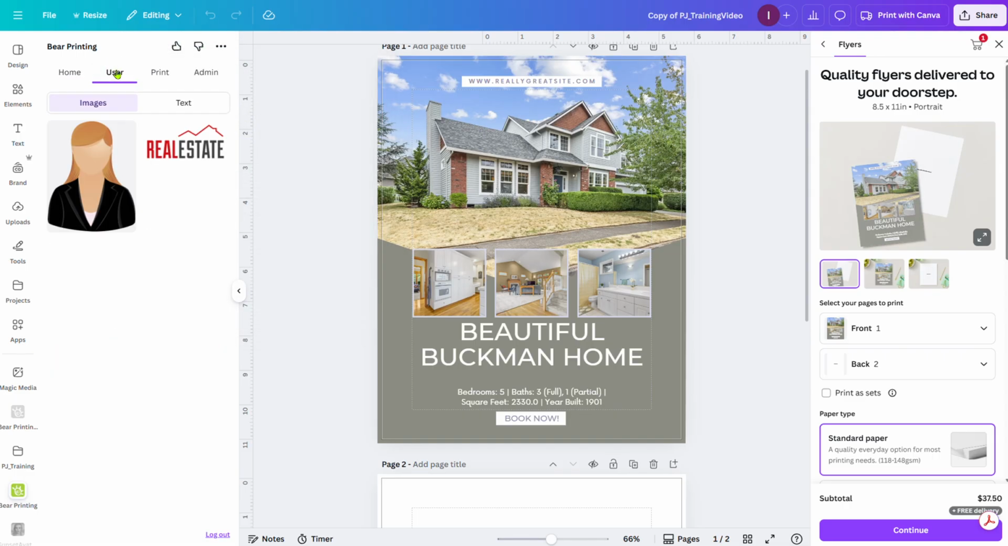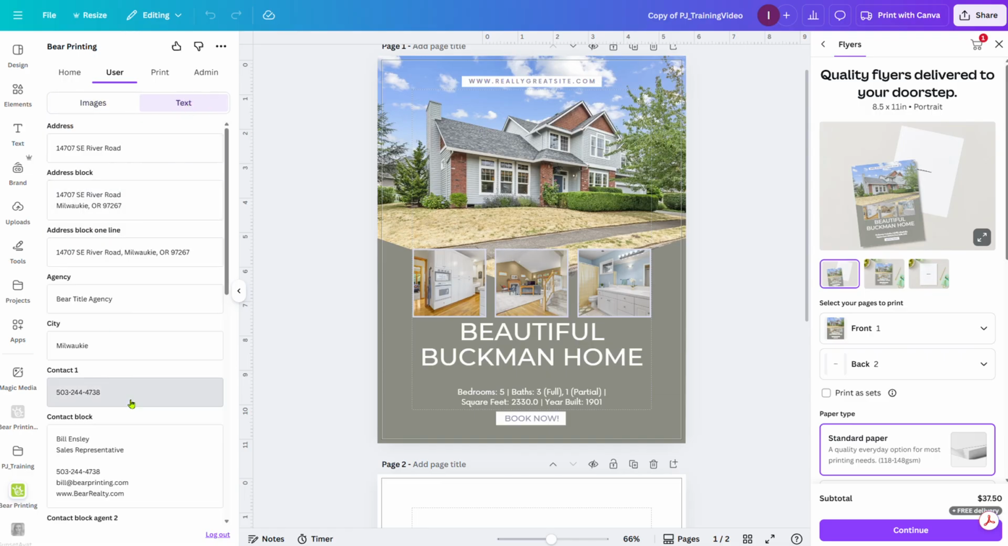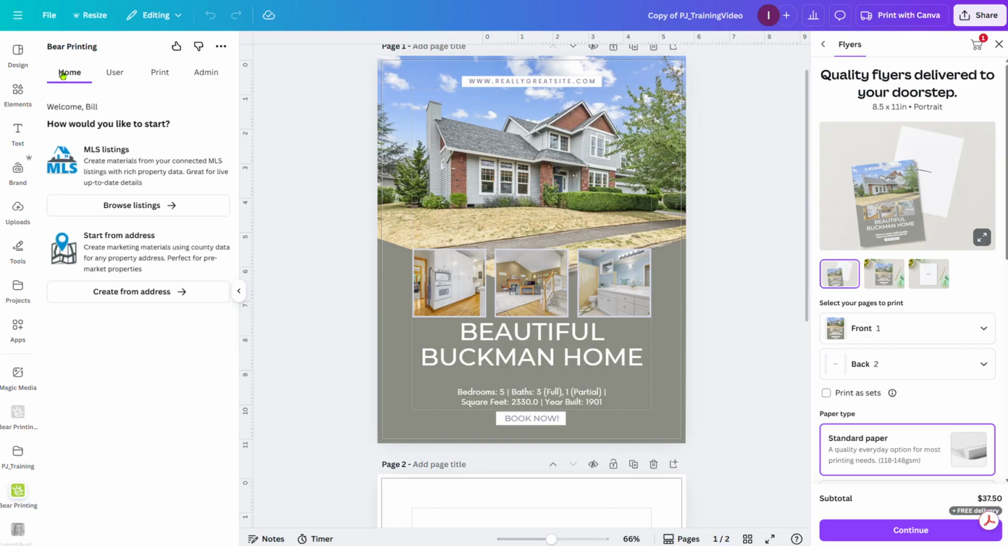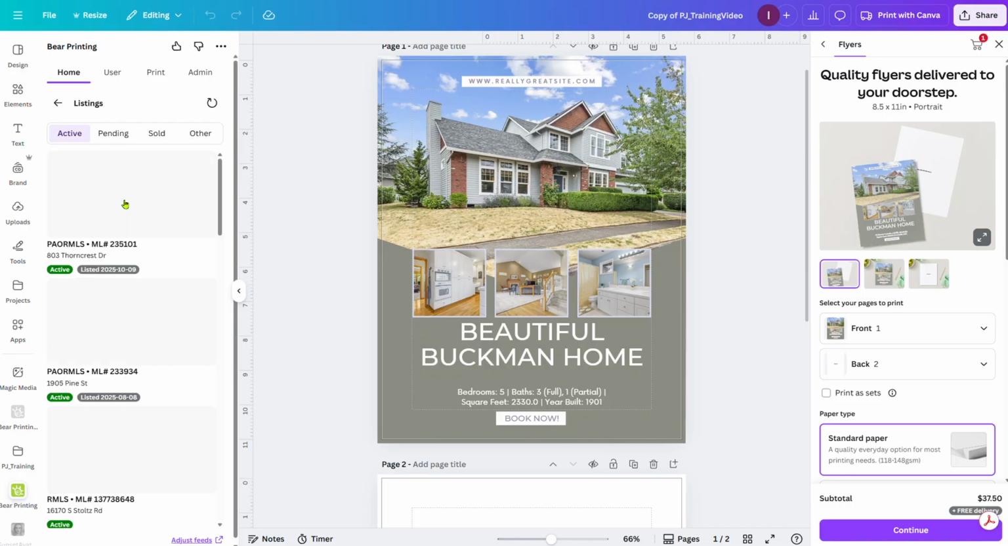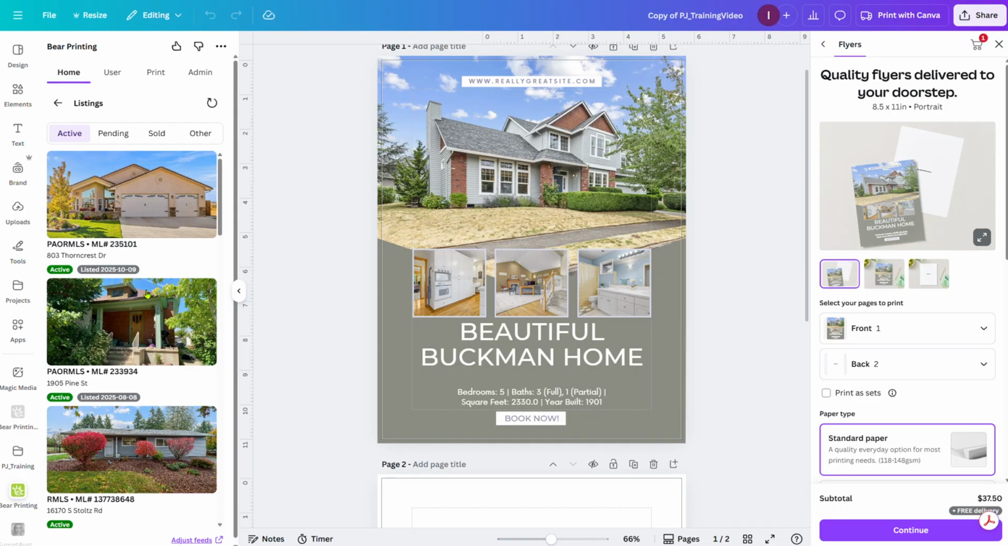And then it'll have your user information. It'll have your photo and personal photo and logos. And it'll have all your contact information that gets pulled over. You can then go to Home. You can see your listings. And then you can build a template from there.